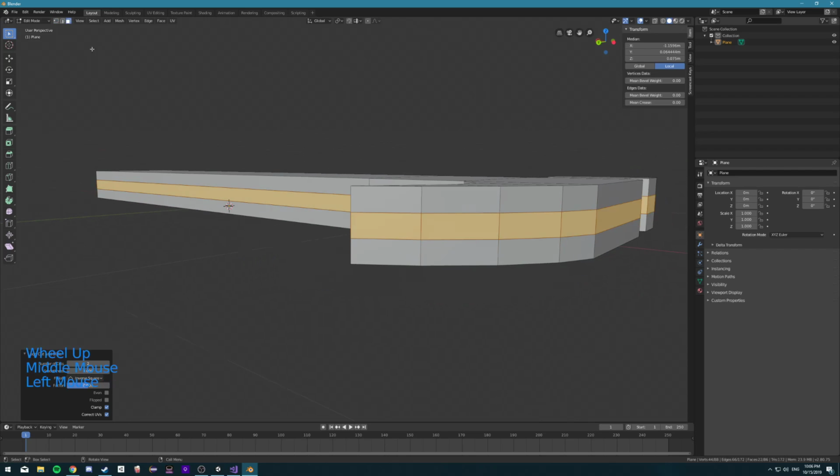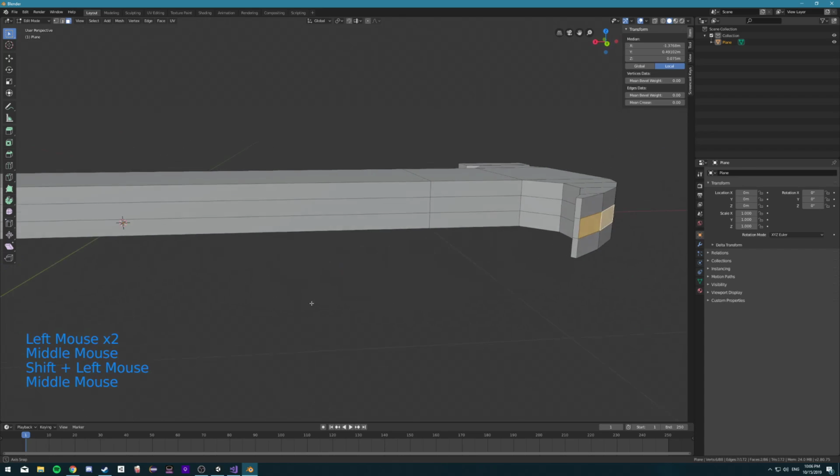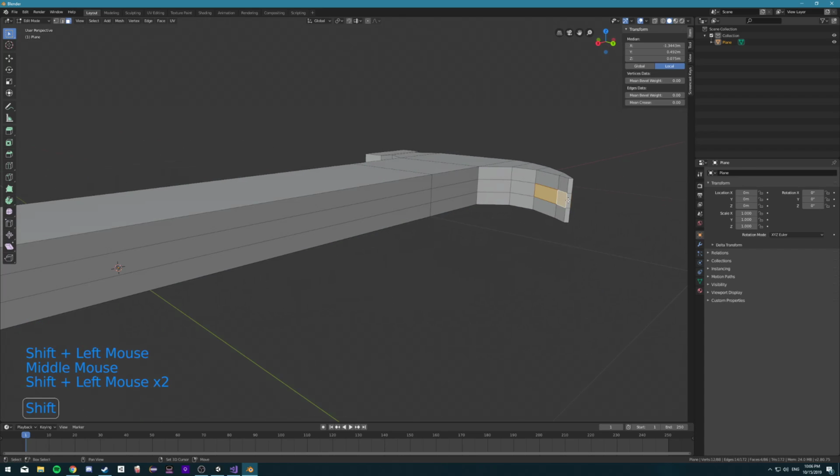I'm going to go into face mode. I'm going to get rid of these bottom faces, okay? I don't want them.